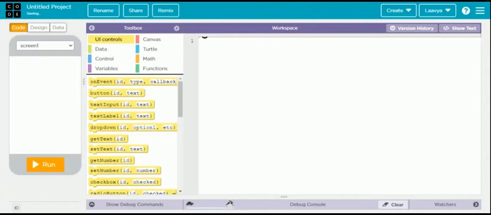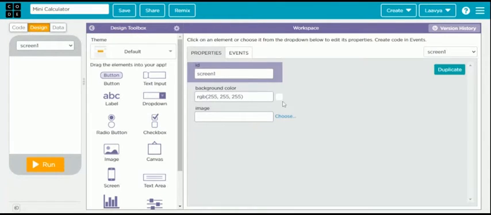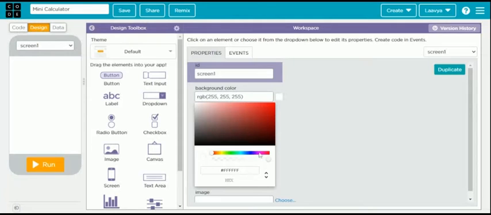So first I'll do the designing. You can do the designing according to you, but I'll just show you all the necessities. You can rename the project so that all the changes are saved. You can add a background color or image, whichever you prefer.